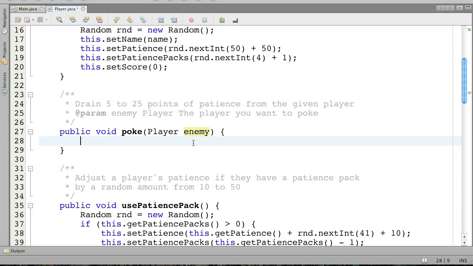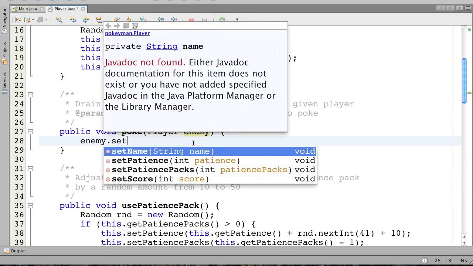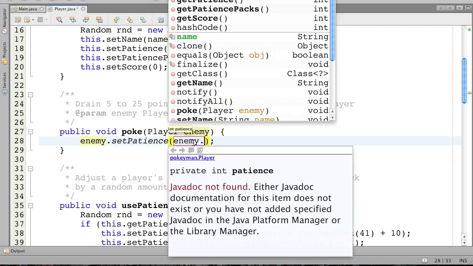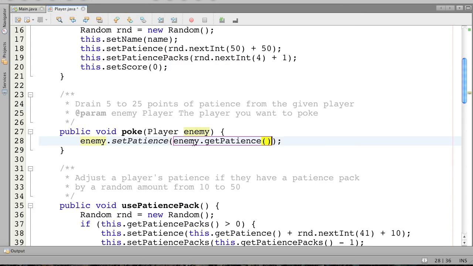So really all we're doing is we're going to take the enemy and we're going to set their patience equal to their current patience. Okay, now notice I'm using the enemy's set patience method and the enemy's get patience method because that's the player I want to deal with. Okay, so I'm going to get that player's patience and I want to set it to that value minus some random value from 5 to 25.